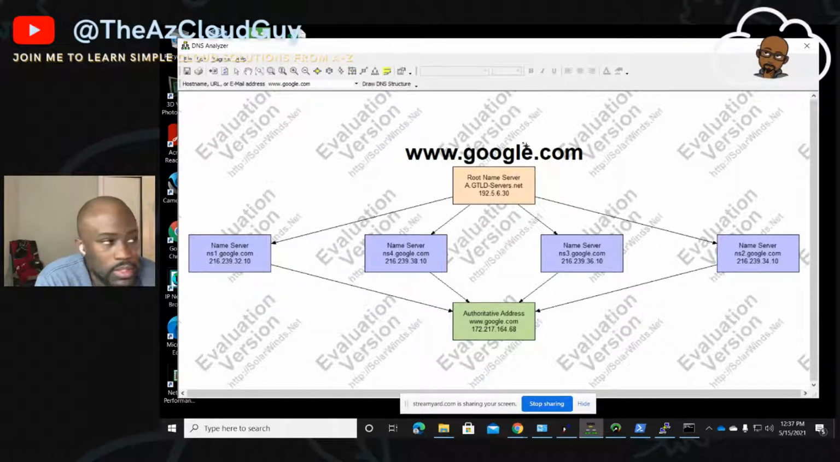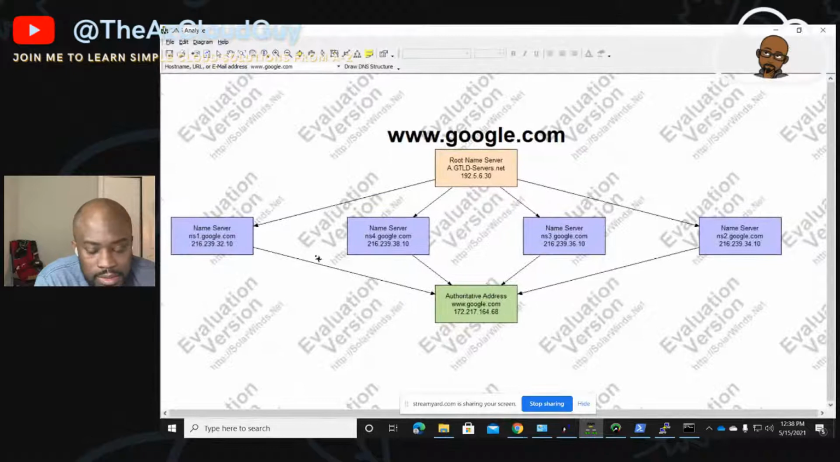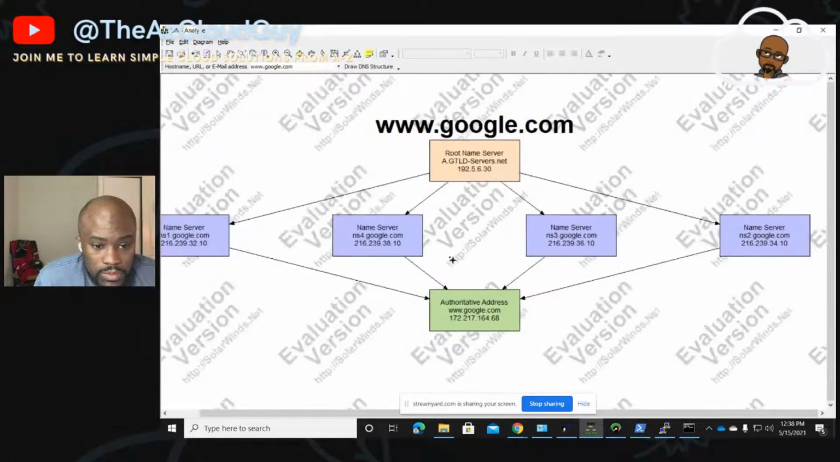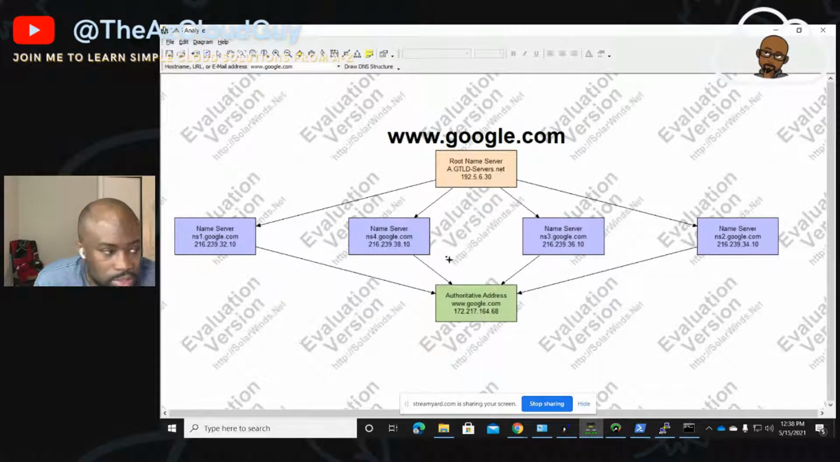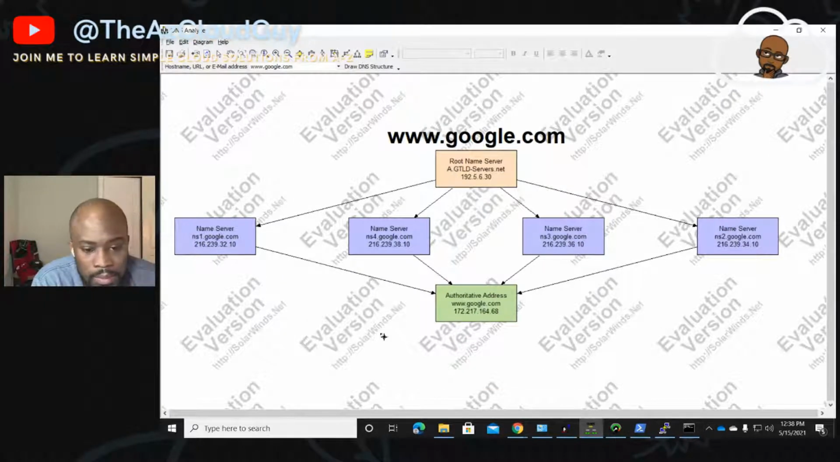right? And let's see if I can make this a little bigger so you guys can see it. Hope you guys can see that. Let's see, I think that's as big as we're going to get it, right? So what this is telling us is that, hey, google.com, this is the root server that was resolved for google.com, right? So basically, if I want to get to google.com, I'm going to hit this root server, which starts with the A. Like I said before, there are 13 root servers and they range from A to M. That's how they're named.